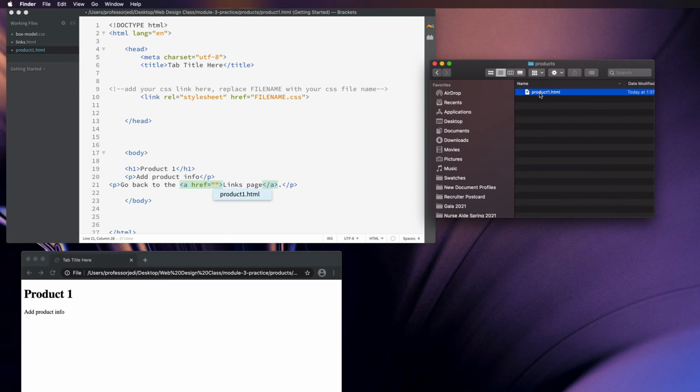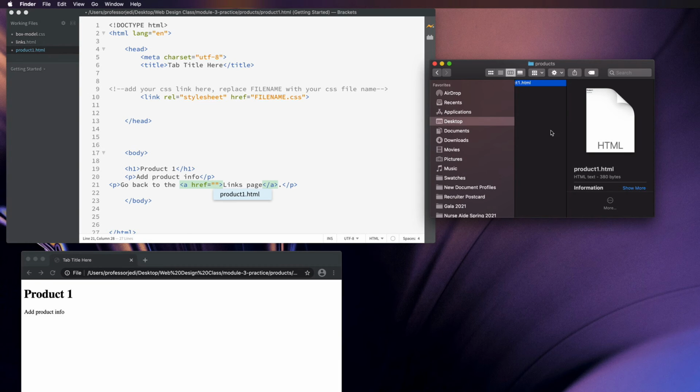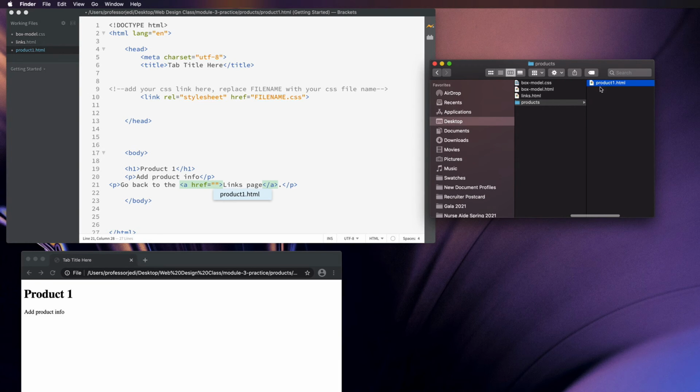Well, again, I start from wherever I am in the folder structure. So right now I know I am in product1.html, and maybe it's easier if I show you with this column thing. So I am at this product1.html, and we can't go into a folder because actually what we need to do is get out of this folder and get the links.html. So in web design, when you want to get out of a folder, you have to put ..